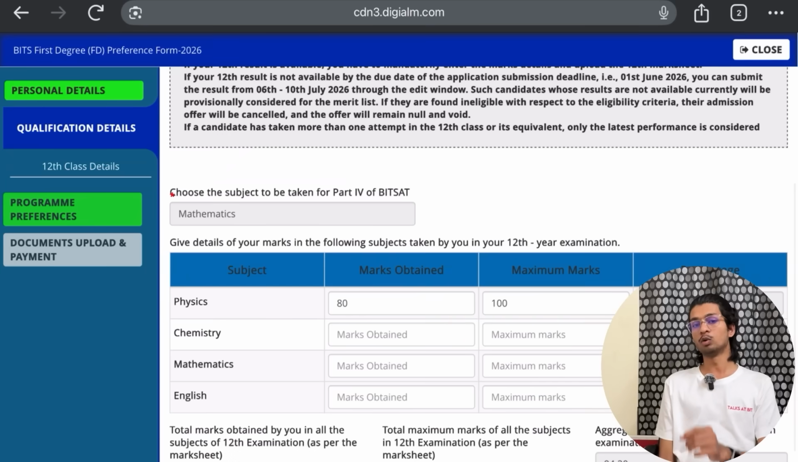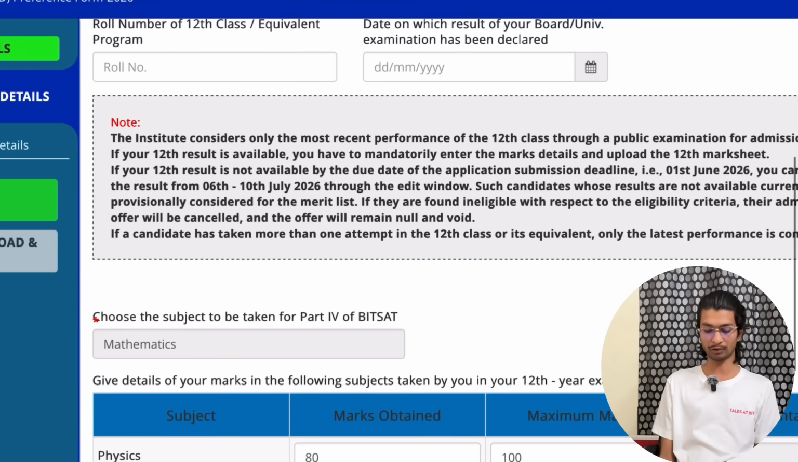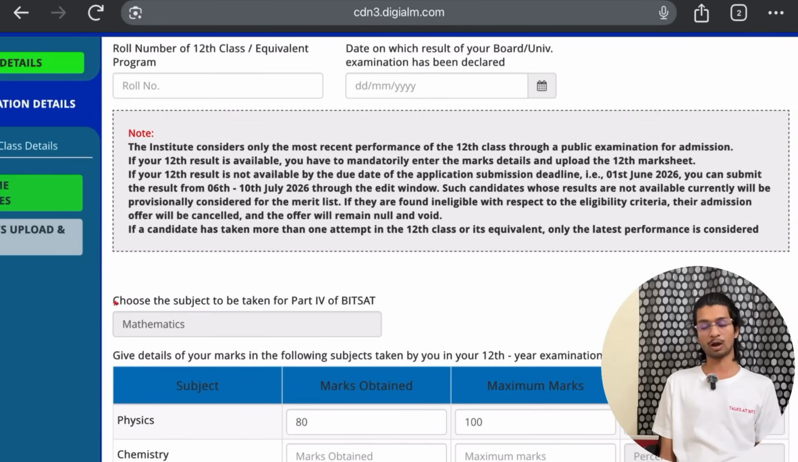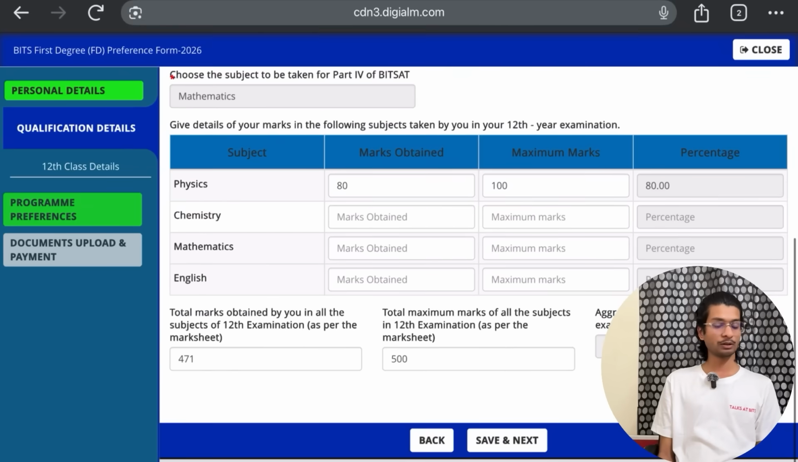For a candidate who has given class 12th more than once, their latest result will be considered. So if you're writing the improvement exam, then your latest result for the improvement will be considered, and if the results are coming after 1st of June, then you can put it up in the edit window, that is from 6th to 10th of July 2026. But if it has already come before 1st of June, then you have to put it. Next, after filling up all these details, you can go on to the next section.